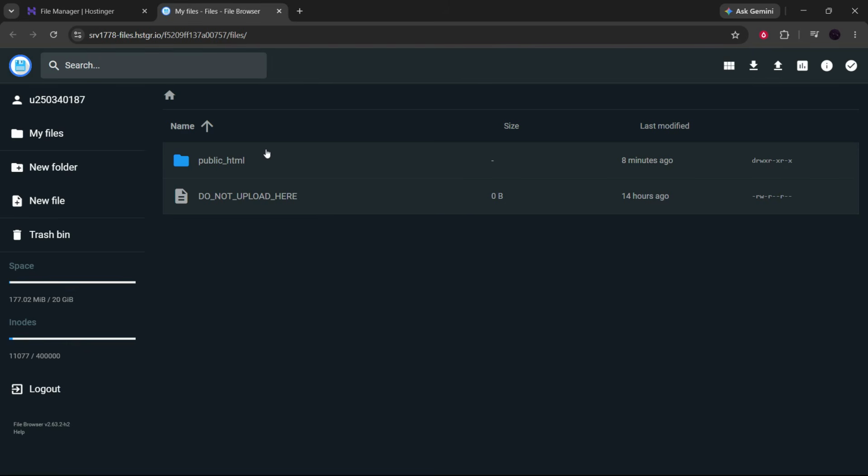And that's it. You now know how to open Hostinger's File Manager from hPanel and access your website files in just a few clicks.